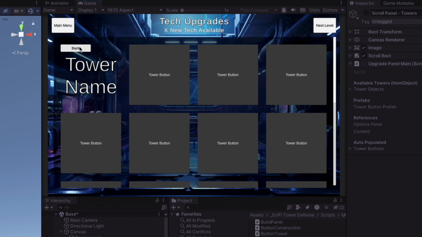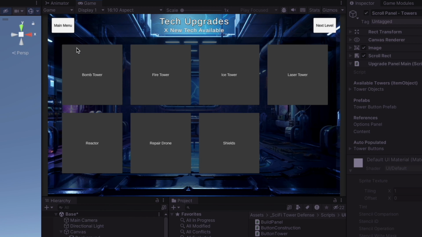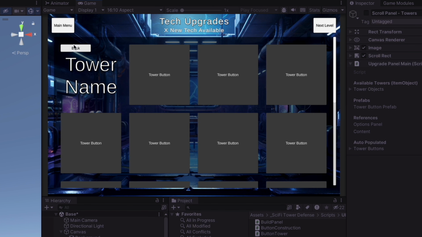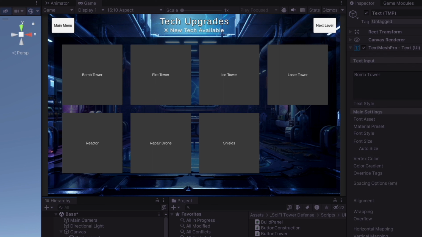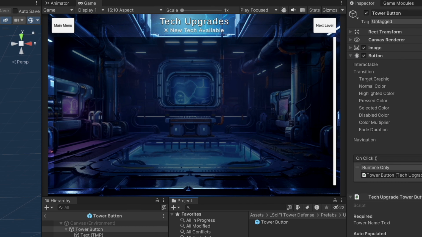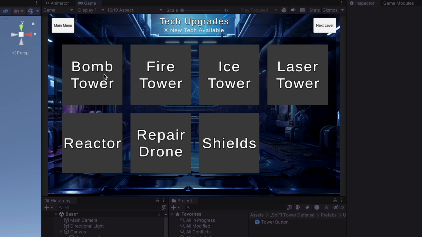We can click in and go back. This doesn't do anything quite yet. These just still load up that panel without actually adding anything like the tower name. We'll work on that in a minute. Let's go ahead and update the font so it looks a little bit better. All right, so now our buttons are being populated.